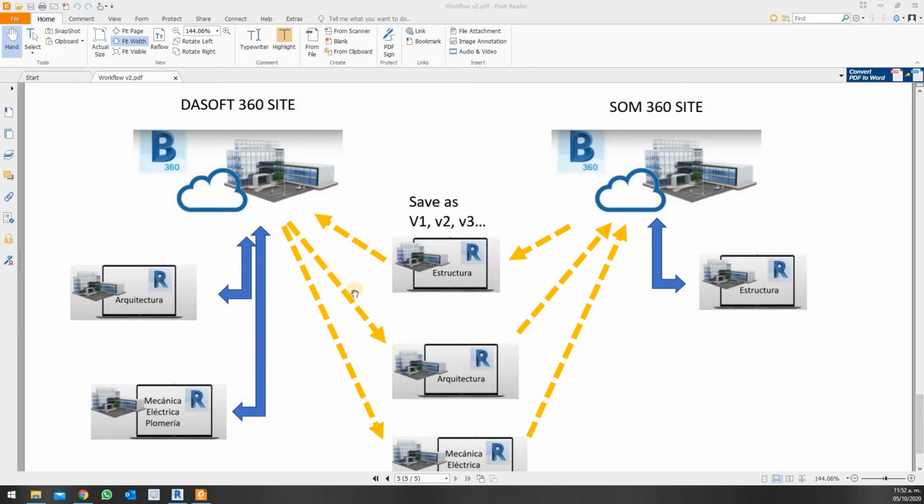Hello, in this video we are going to make a simulation for having two different sites. One from, in this case, DASOF, the other side will be SOM. And on the DASOF side we will have, for instance, the MAP files and the architectural that will be synchronized on a daily basis or whatever. The team is working here on these two specialities.